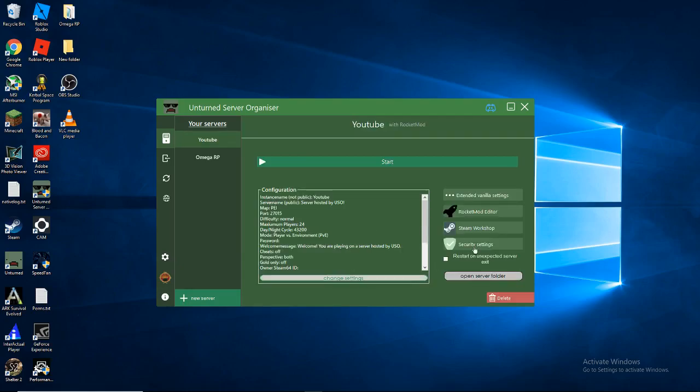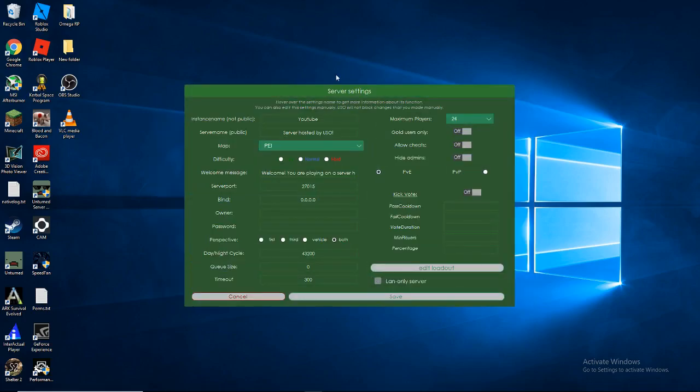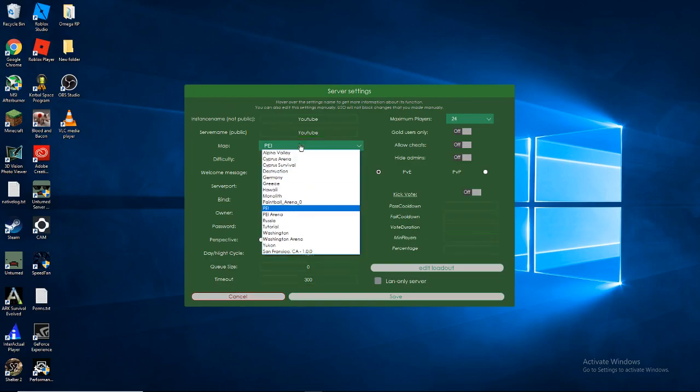Right, now there are a few different kinds of settings you can edit. Let's just go over this general section right here. So the instance name is not public. This is just used to identify it by USG. Then the public server name, this is what is displayed in Unturned. Then you have your map. It has all the base game vanilla ones, and any workshop ones will show up after you have installed them.